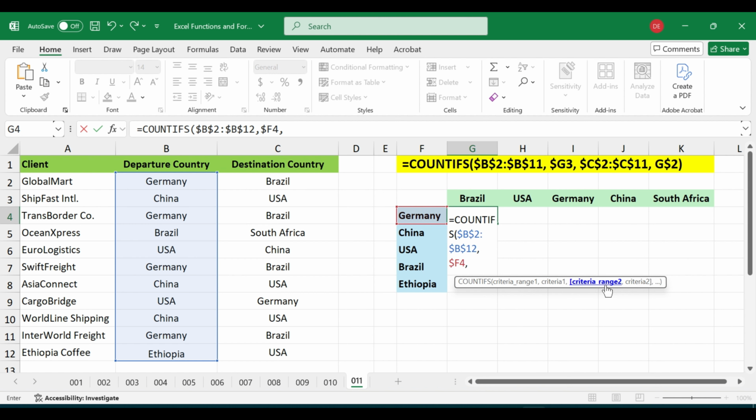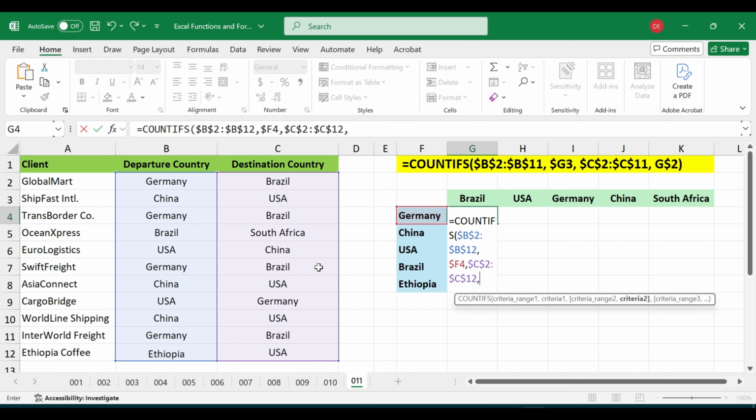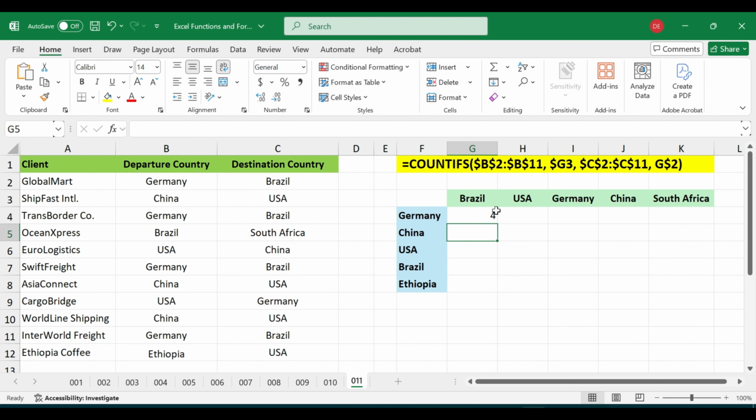The second criteria range is the destination country. Select all countries and lock the range as before. The criteria will be the destination country. Let's lock the row this time. Now we can drag it across and down.